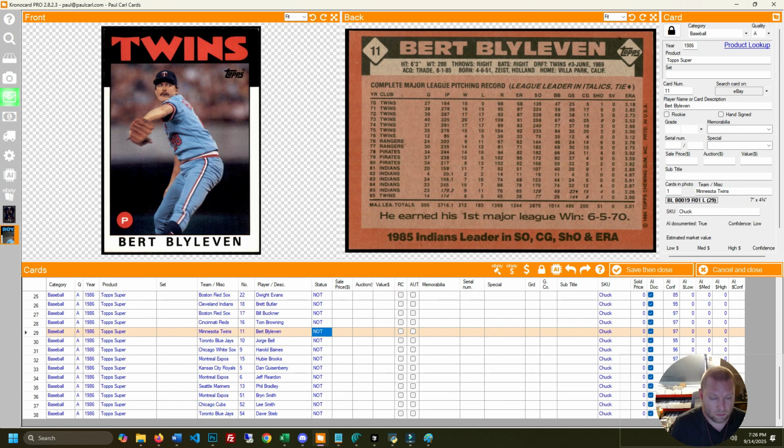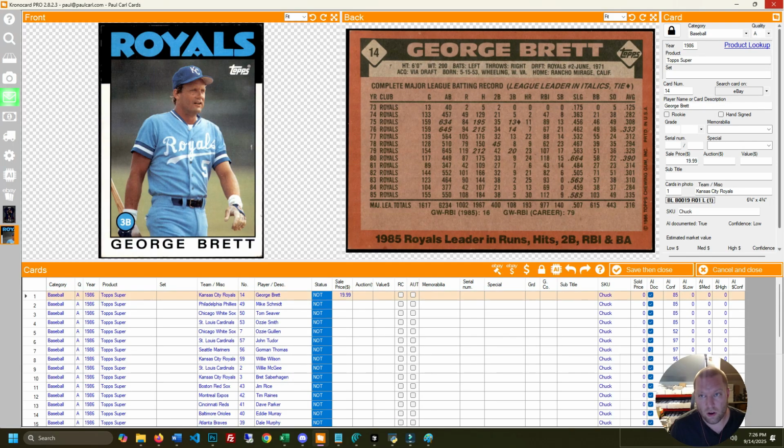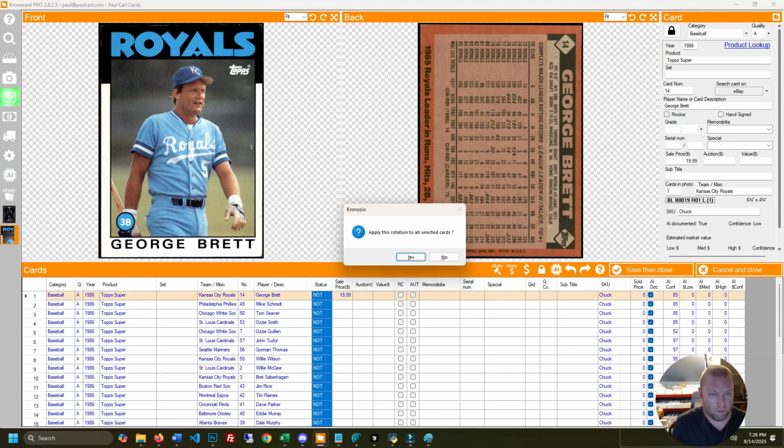And I'm going to just select them all. I like to have mine be the same orientation. So like if the front's vertical, the back's going to be vertical too. That's just how I personally like it.